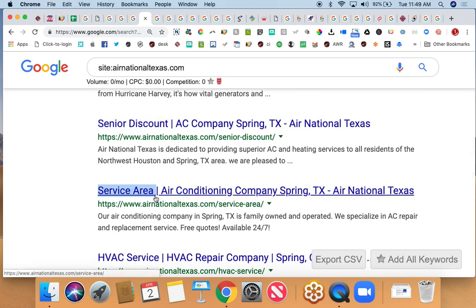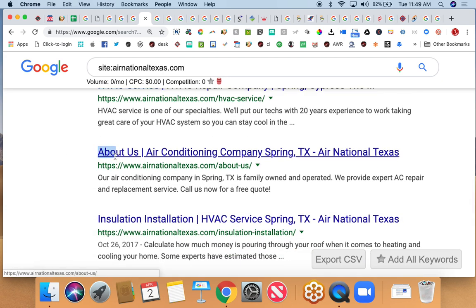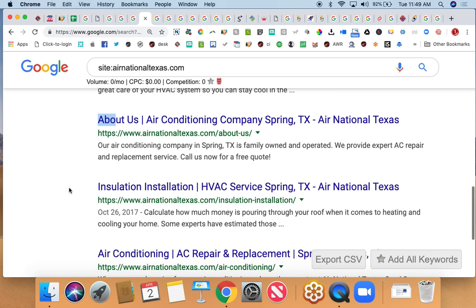Service area, that's a placeholder. HVAC service, that's a tech term. That's what you guys use versus consumers. It's either my air conditioner's broke or my heater's broke. You guys are HVAC. You'll refer to it as HVAC because you're technical. About Us is a junk page, just like a junk drawer in your room or in your kitchen. Everyone's going to have junk drawer pages on their website. It's just how many do you have?